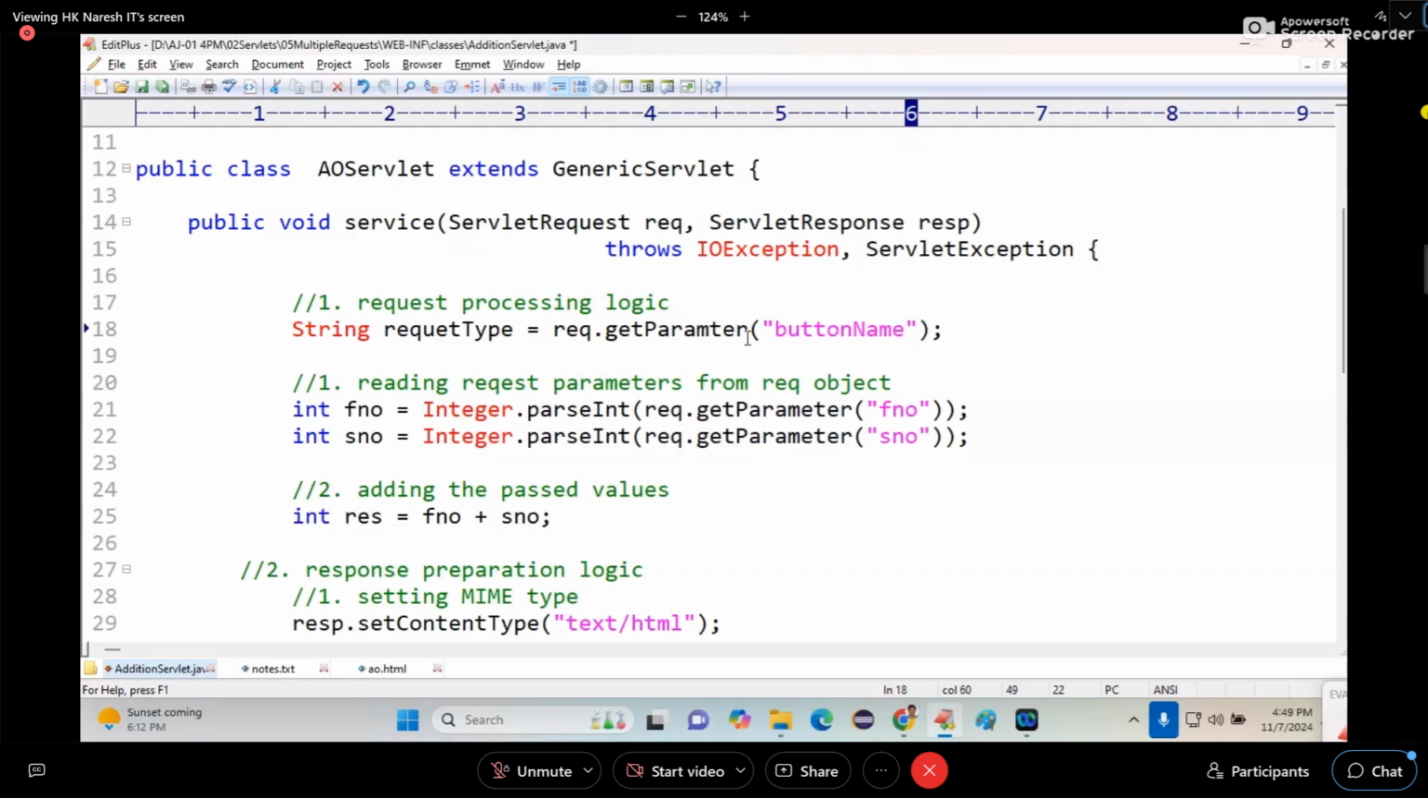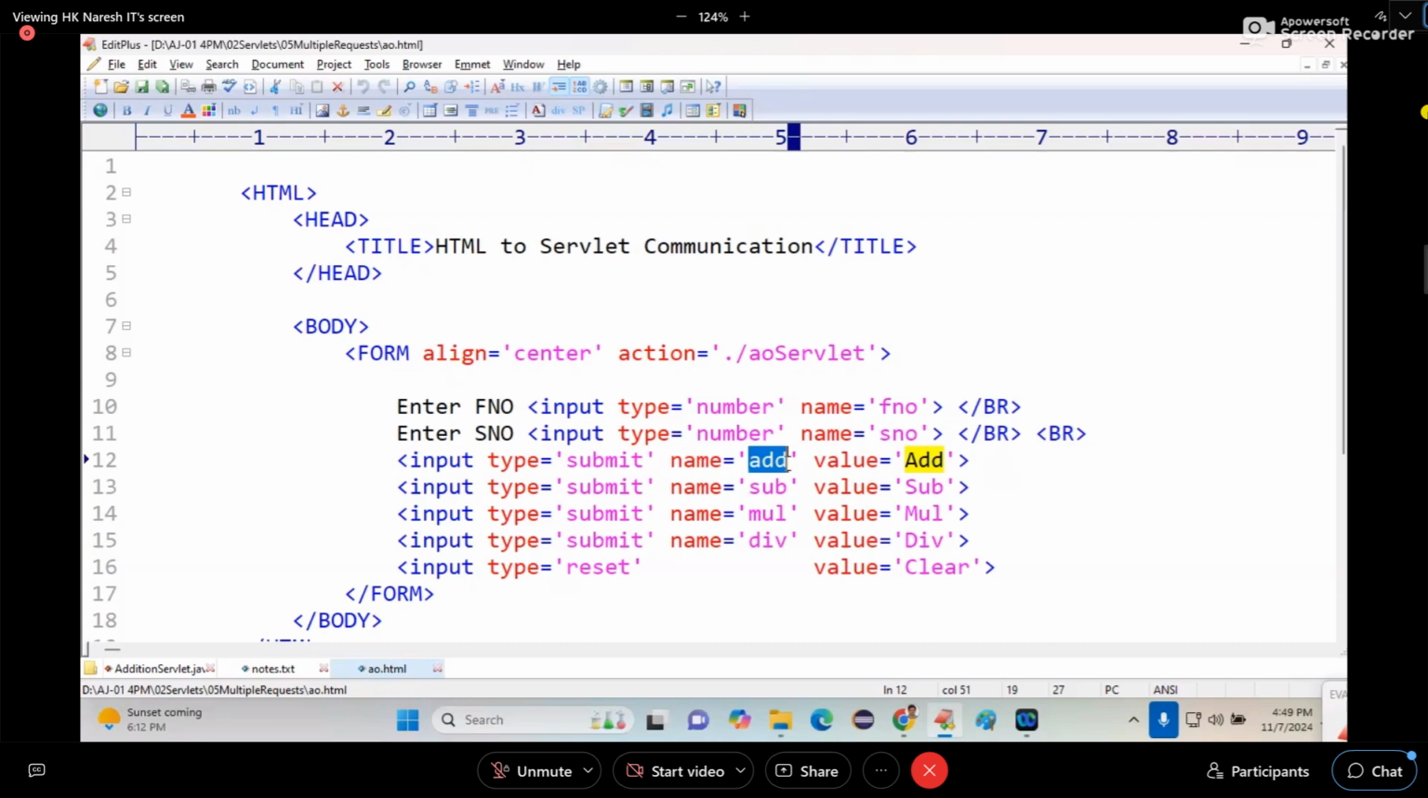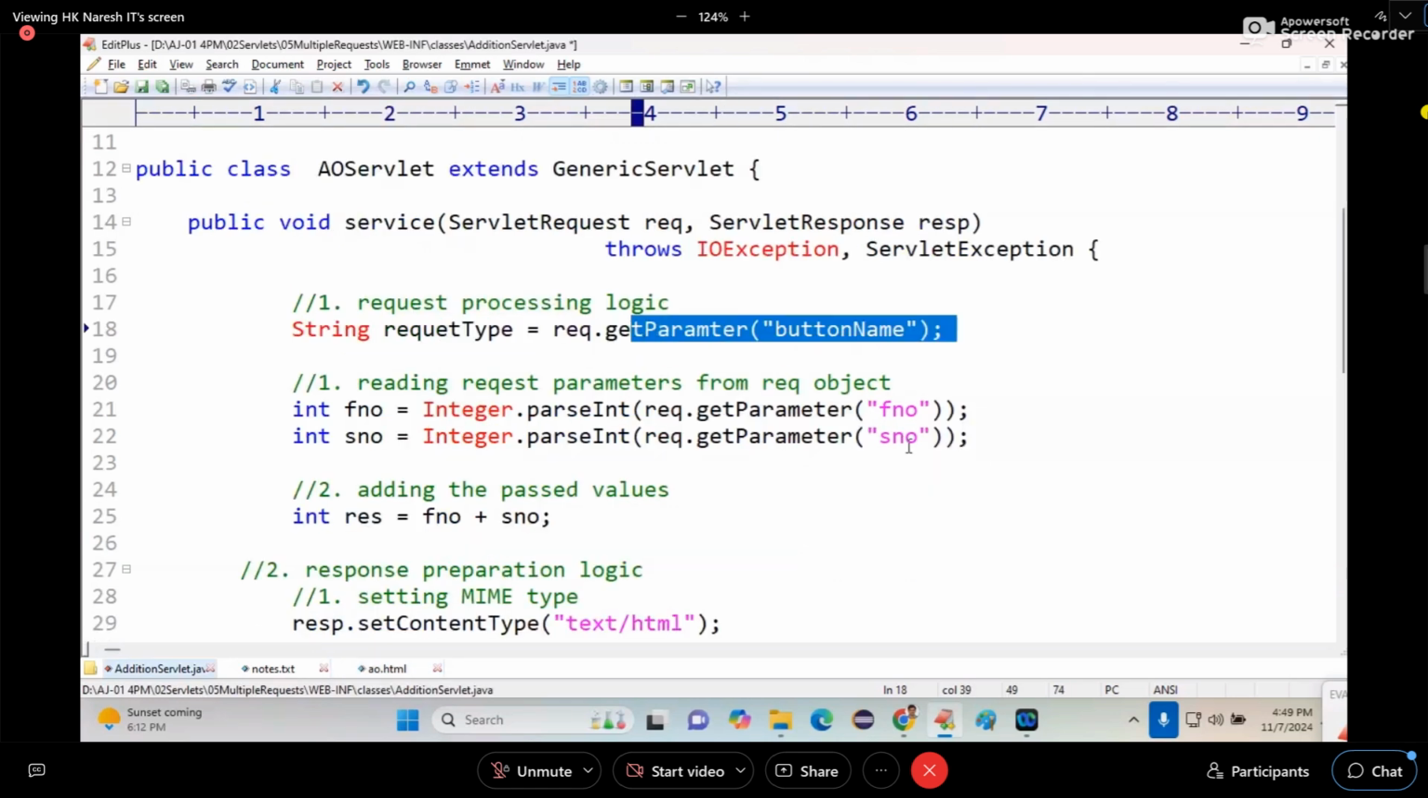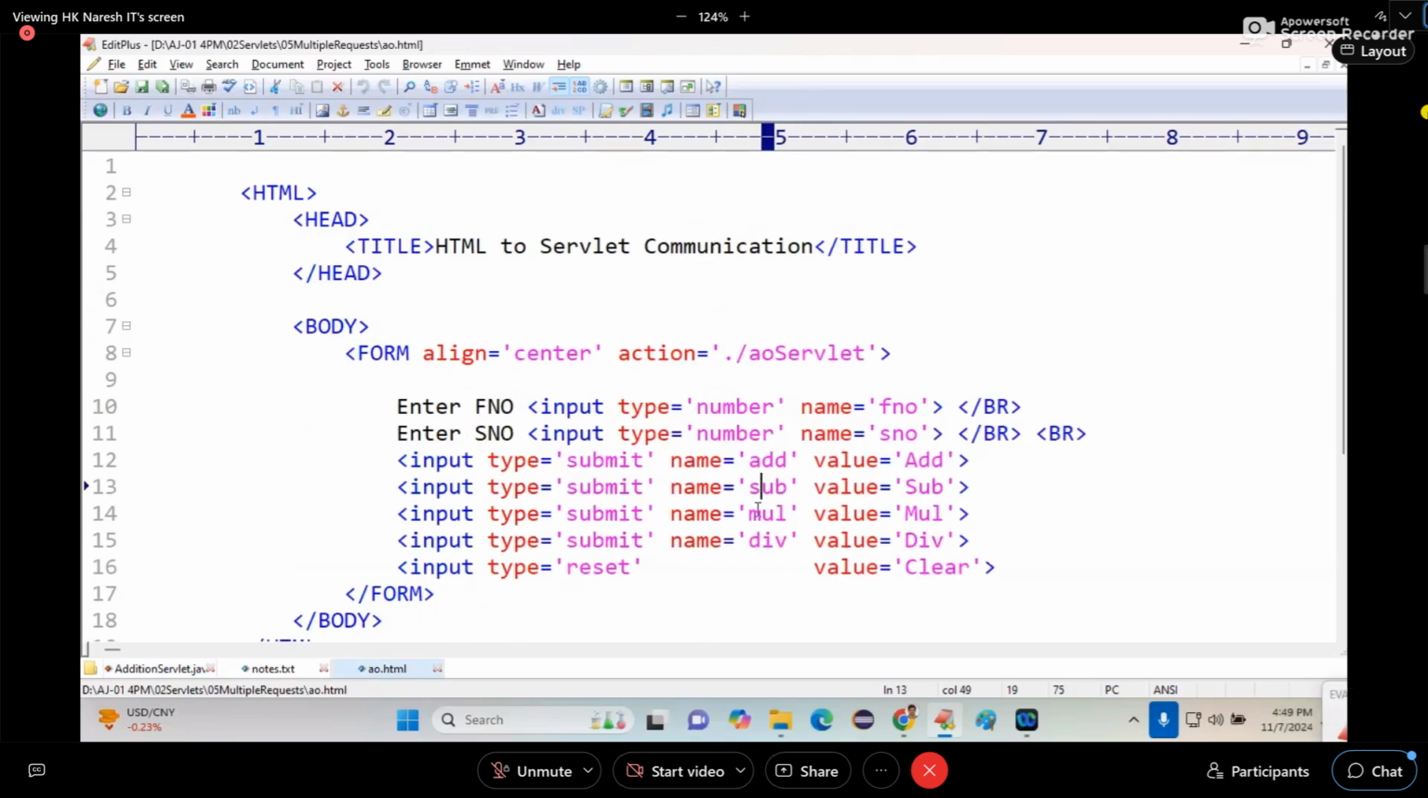Yes or no? Based on the button name, can I know the request type: add or sub or mul or div? Now tell me, if I take the button name here, the first button name is add, the second button name is sub, the third button name is mul, the fourth button name is div. If I take it like this, is it easy for me to write this line executing for all four buttons commonly? No. So what should I write here? The parameter name must be the same for all buttons. Everyone understand? I should not write here add, sub, mul, div. What should I write here?